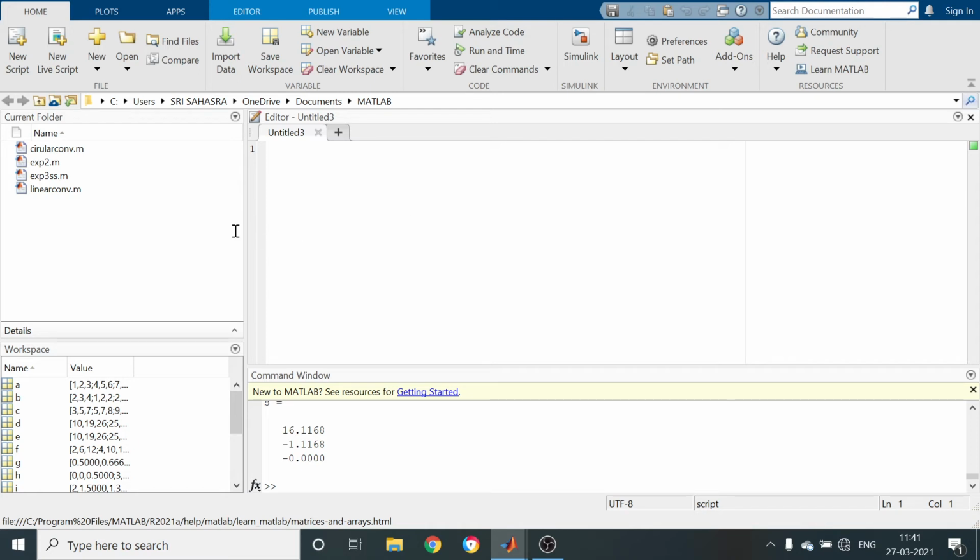If you want to add 10 to a variable, simply you get the result. What is matrix A here? Matrix A is 1 3 5 2 4 6 7 8. To all these elements, the scalar value 10 is added, so you get the resultant. The transpose of matrix A is given by the transpose symbol. Next, A star inverse of A gives the identity matrix.